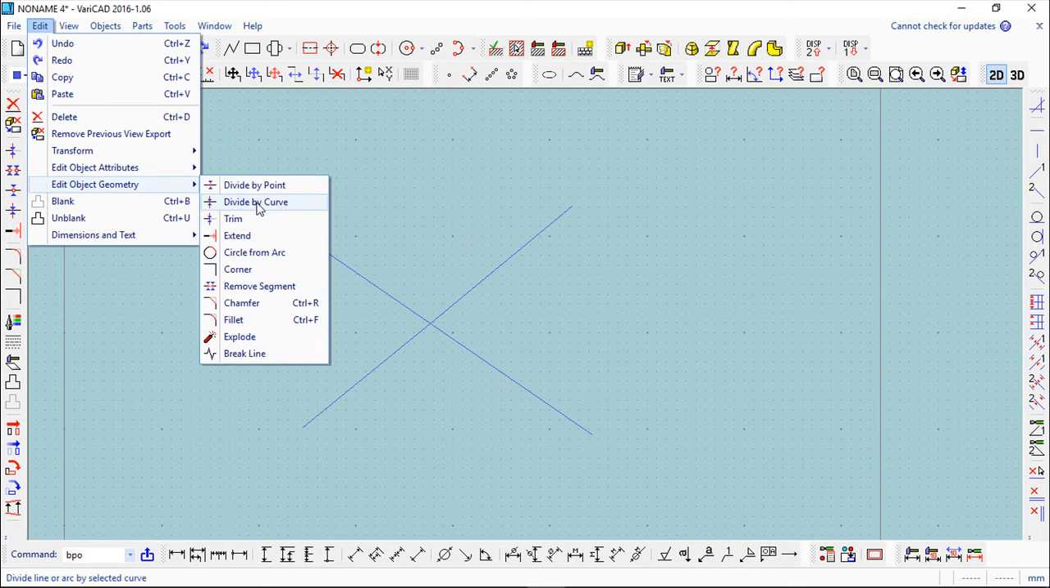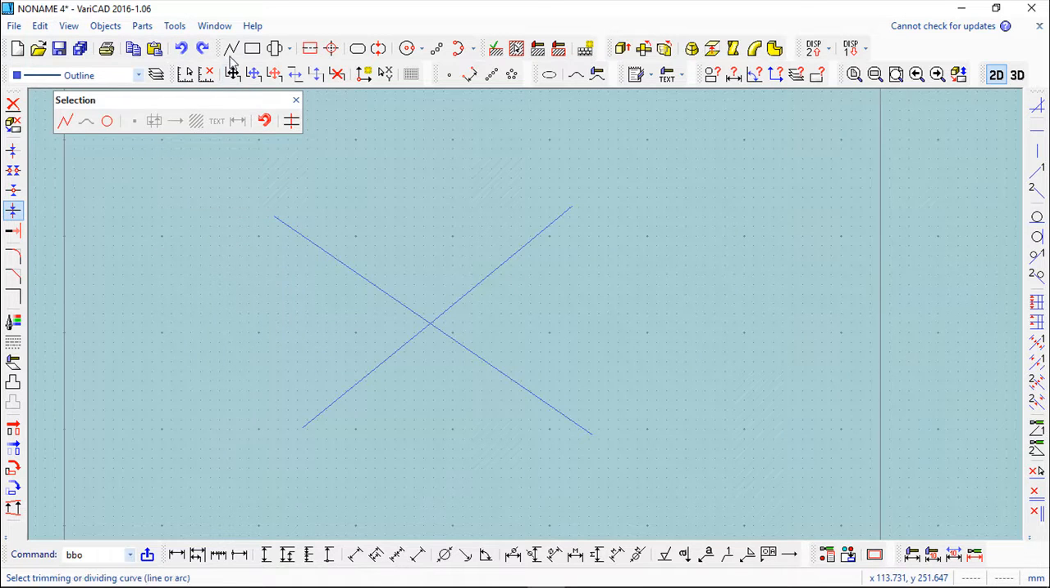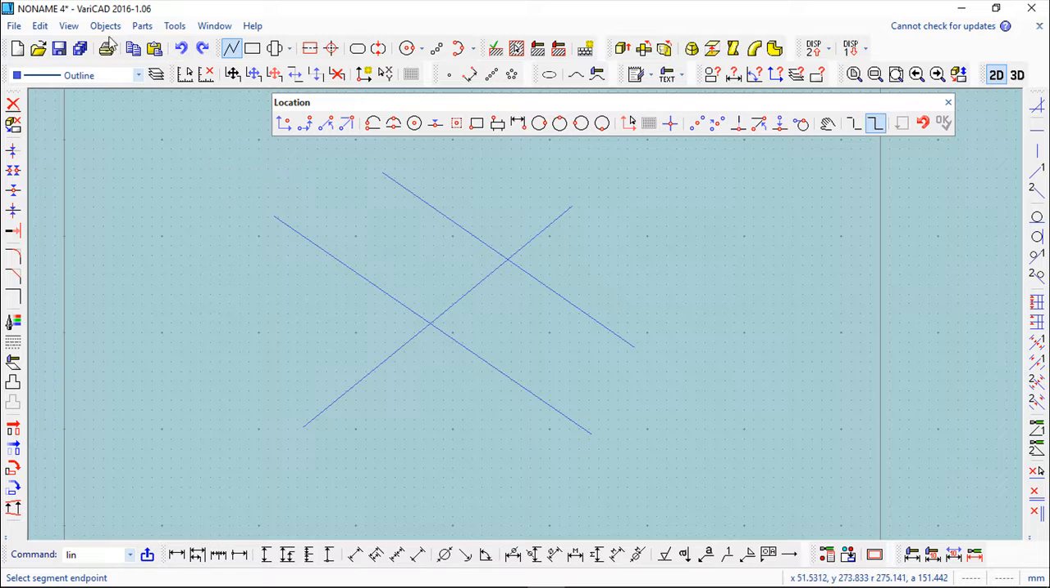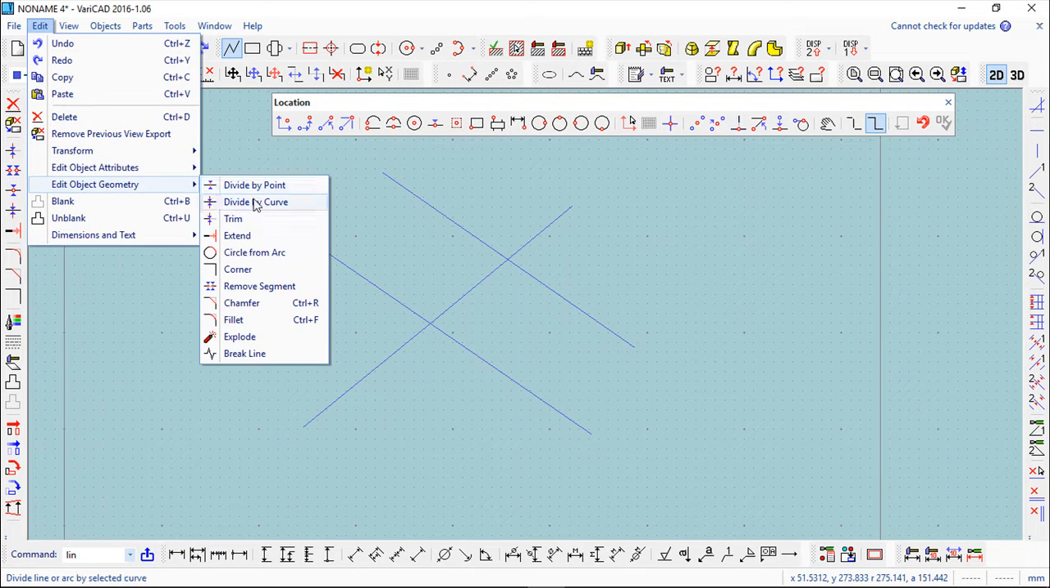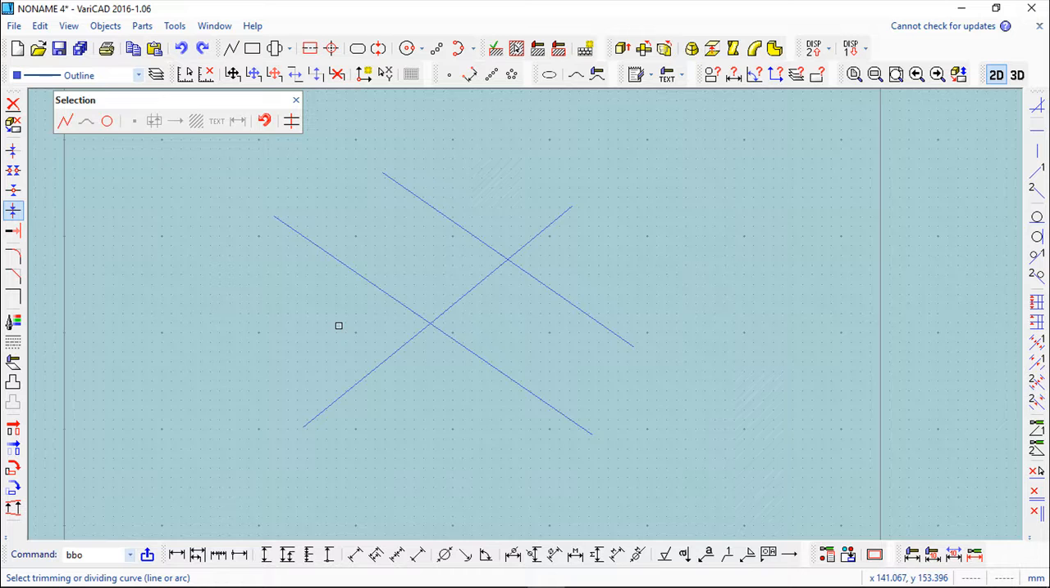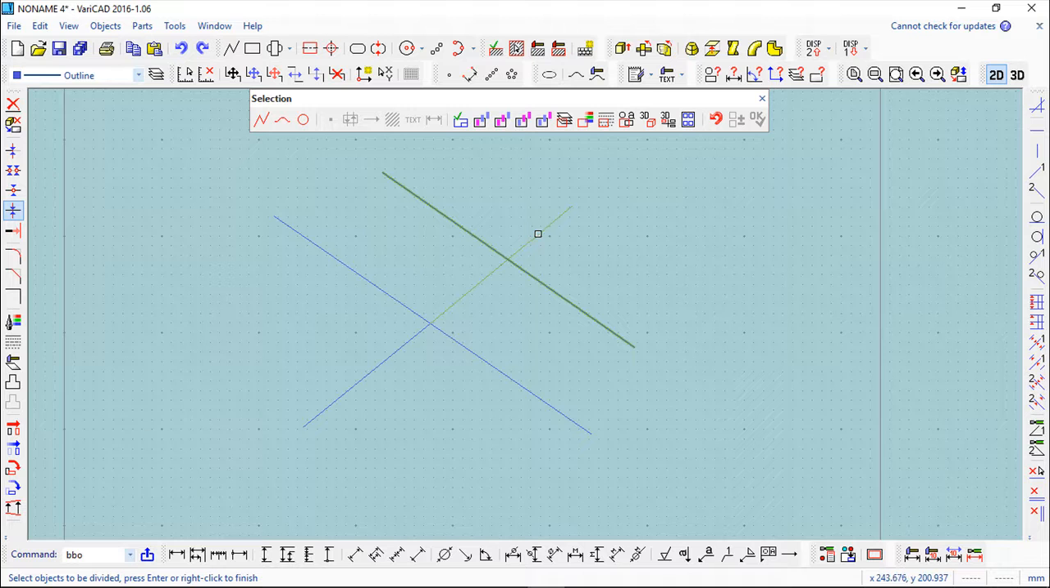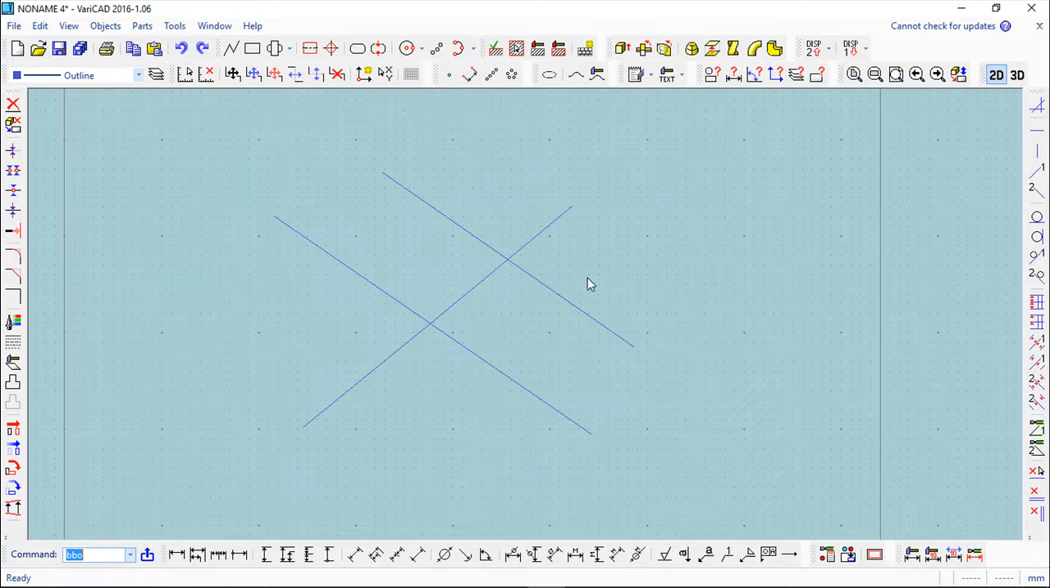Second command, it is the same, but this time instead of being by point, it is by a curve. I will make one more line and now divide by curve, and the first option to give is the dividing curve. So I will split this small line by this one. So the dividing curve is this one, and the object I want to divide is this one, and do the OK. So now if I do the escape, you see again I have another split on the small line I had.